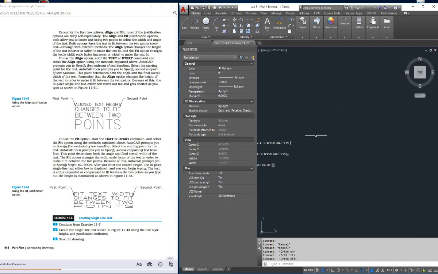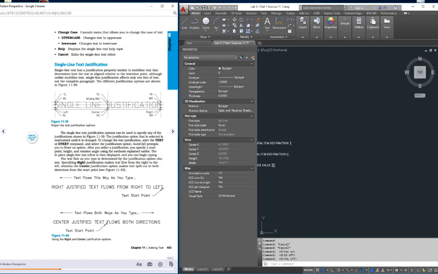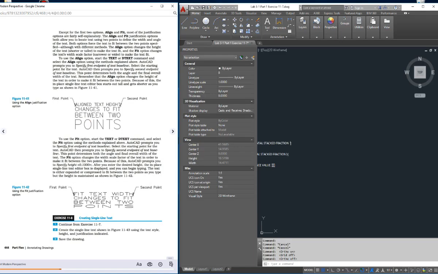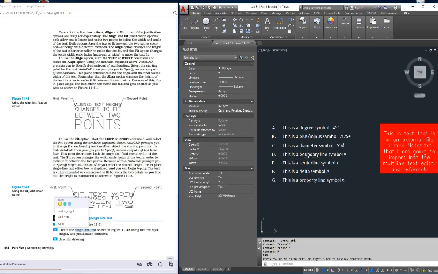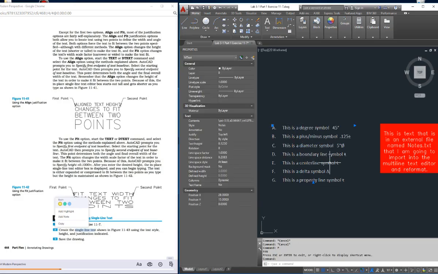Now, the difference between this and the MText is MText stands for multi-line text, and here we're supposed to create single line text. So if I were to come over here and look at one of these other exercises, this is all one selected piece of text. Even though I have multiple lines, it's all one selectable thing.